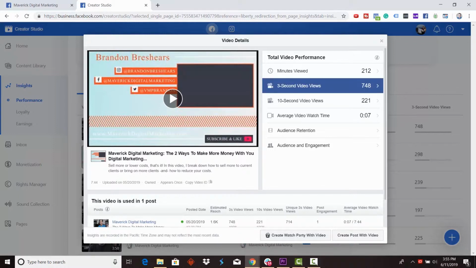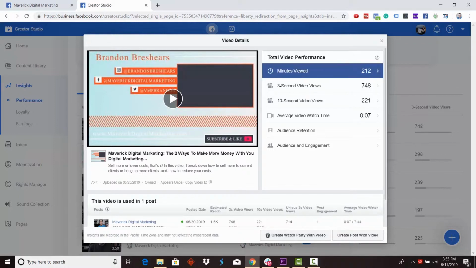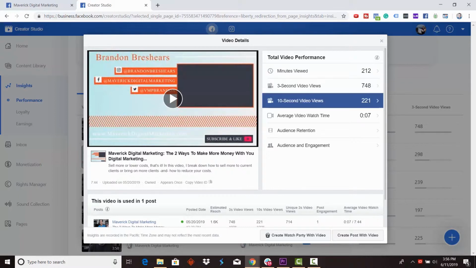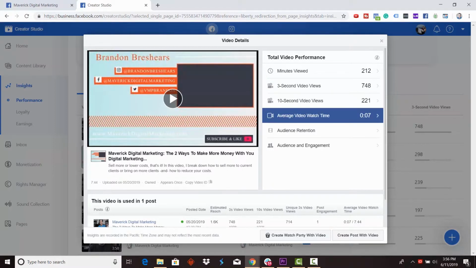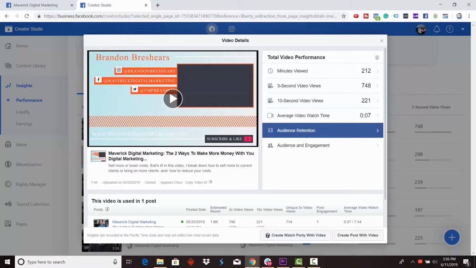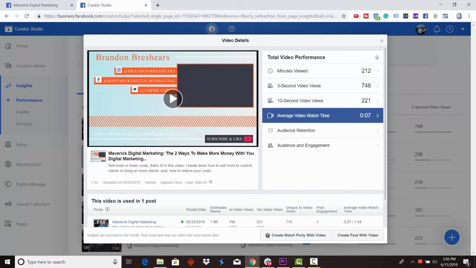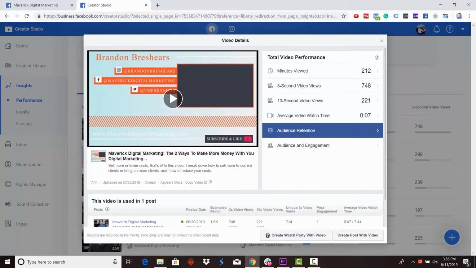So if we take a look at these video performance indicators here, it's got total minutes viewed. That's an important KPI in Facebook's terms because they have the watch time for monetization. So if you want to monetize your videos, you'll be able to see what the duration of videos viewed are. Then we have 3-second video views, 10-second video views, average video watch time. This is really a low number, and that's across the board.